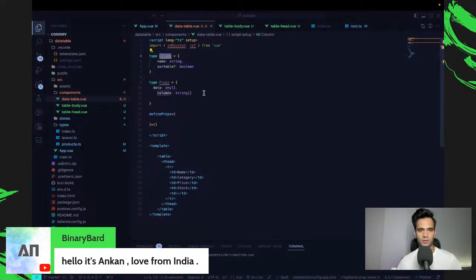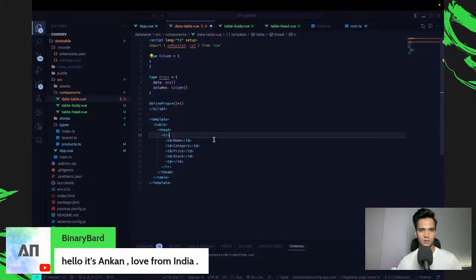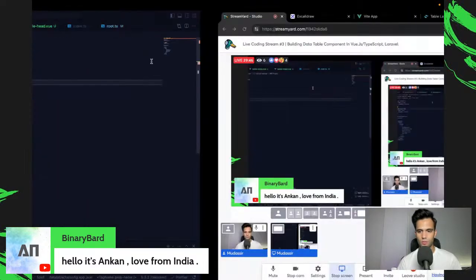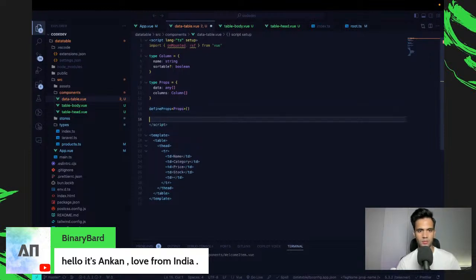Okay. And then we can say here, it's an array of columns. We can add more types if needed. Let me just format it. Okay. So we got our props. Let's pass the props to defineProps. And if you have any question how I'm doing this, do tell me.